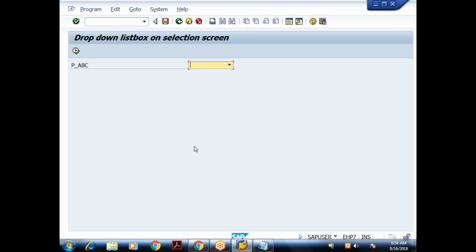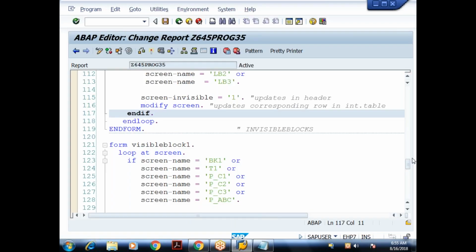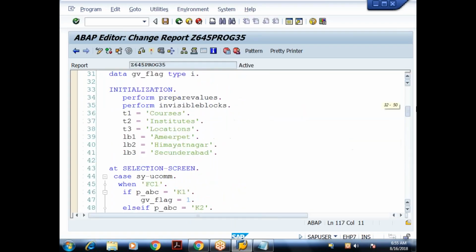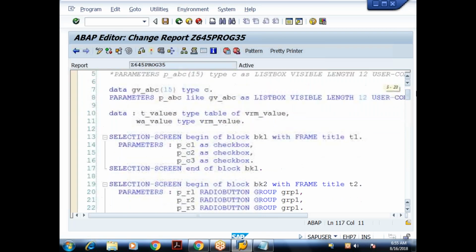Instead of checking each and every element in the block, I can compare with the group itself, because anyhow we have to assign common properties for multiple elements in the block. So instead of checking each and every screen element, I can assign a screen group. We have 3 different blocks, and for each block's elements, I'll assign a different group.